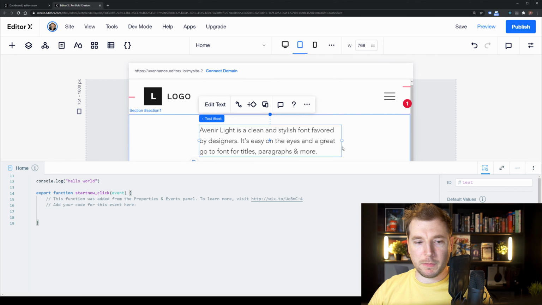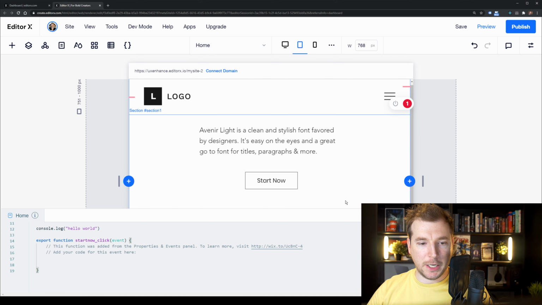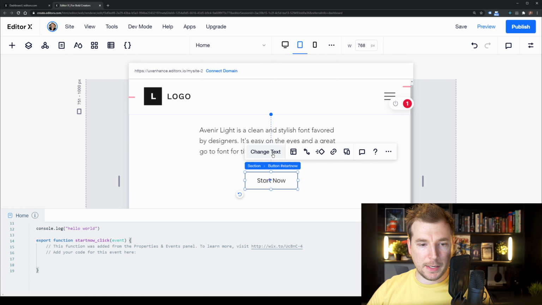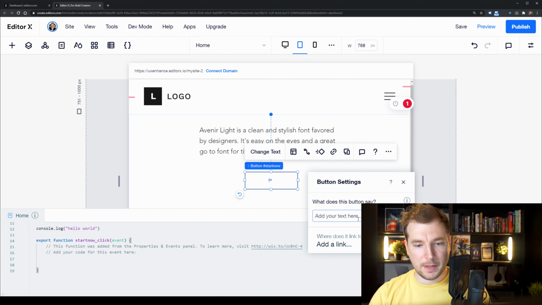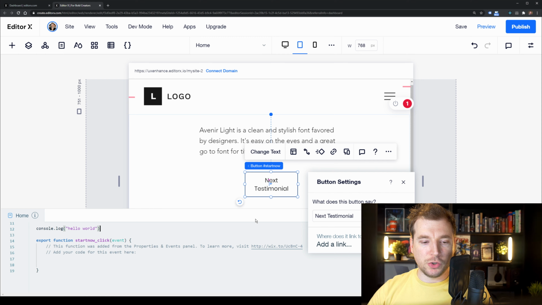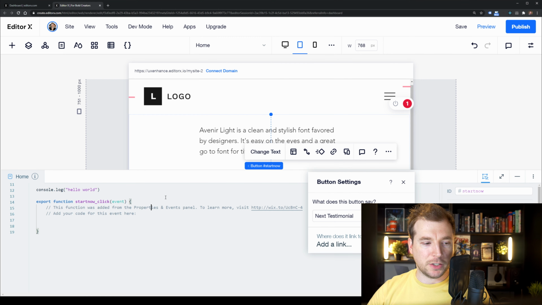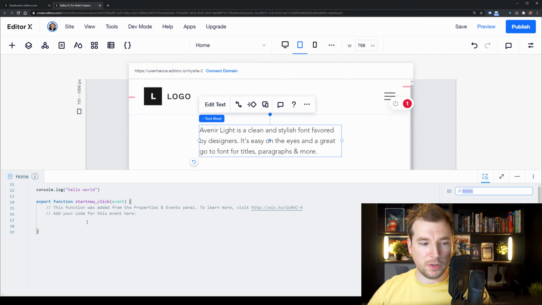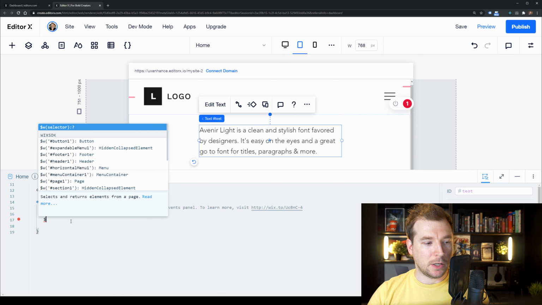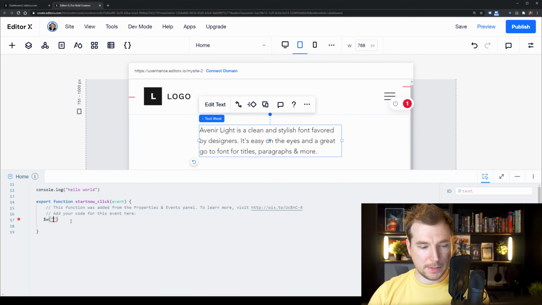So what I'm going to do is cancel out all the script we had previously. And I'm also going to change the button text here from start now to maybe, let's see, next testimonial. So what we're going to do for this will be essentially to toggle different testimonials as you select this button. So we're still using that same onclick handler, but this time we're grabbing the reference to this testimonial text. So let's pass in the ID here, which is just test.